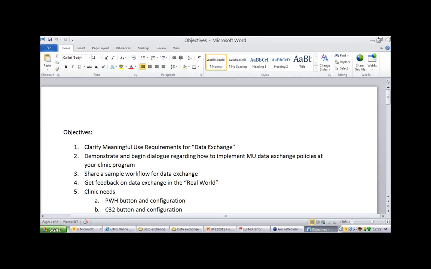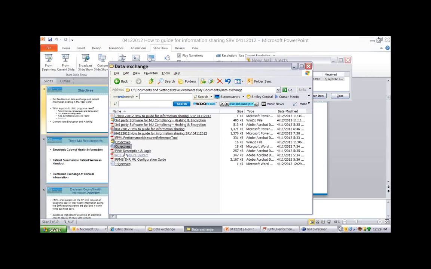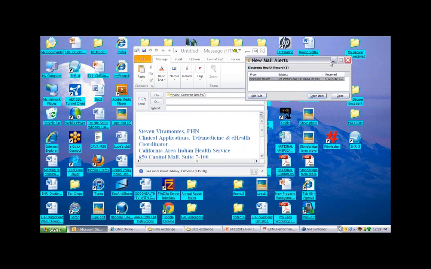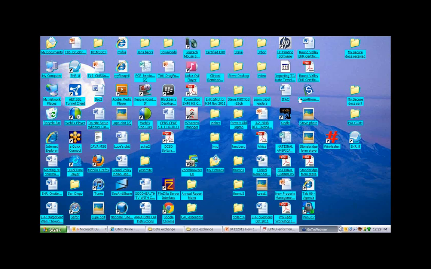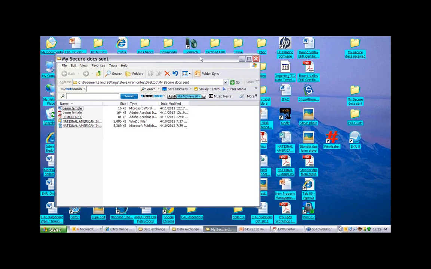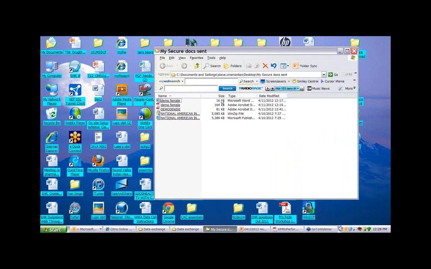So this is the document, and here's where it's located. You really should have a place that it's located on your computer. Where I've located most of my documents today is in My Secure Documents Sent. So I've downloaded it, I put it in a file that I know where it's at, and I have my demo file.